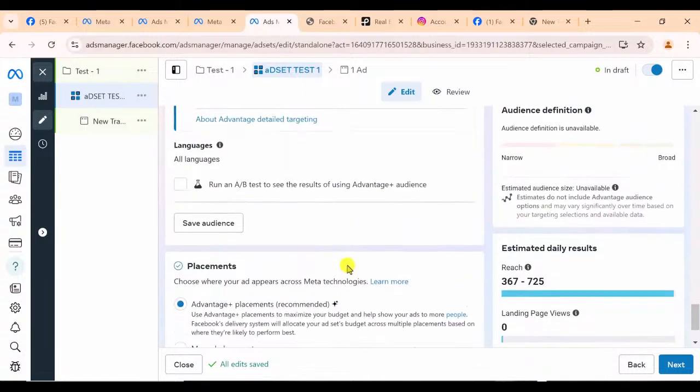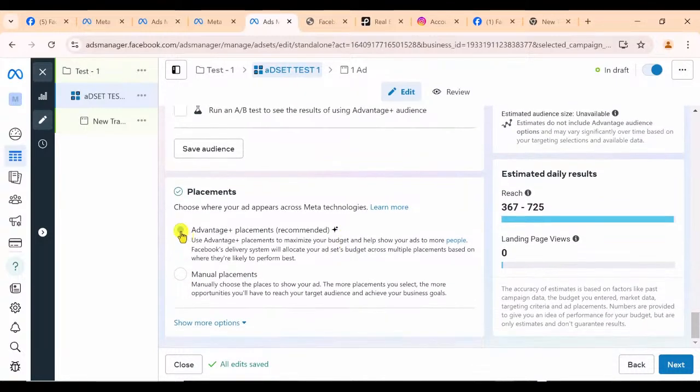Now if you come down again, Facebook tries to make you use what they want you to use, which is the Advantage Plus placement. They say it's recommended, and what this means is that Facebook will take your advert and put it where they think would be best for you. Let's say, because Facebook has a lot of placements, if Facebook thinks that your advert will do well on the sidebar on computer, they'll put it there. But me, I don't really like that. I want to control my money.